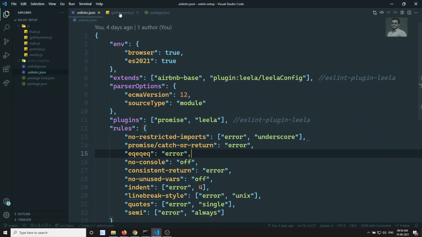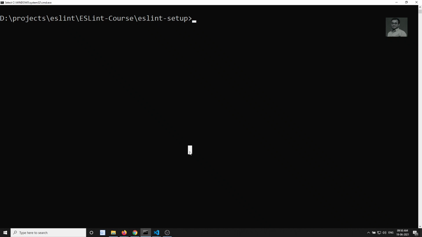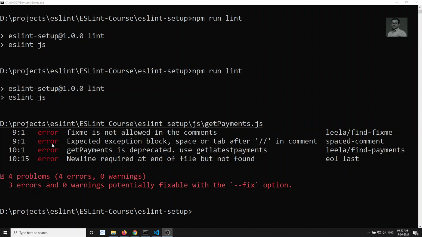Here if I go into get payments, I will try to remove this get payments, and I will write a comment here, fix me. Now let's see whether it will show errors or not. So npm run lint. Now here we are able to see the errors also. Fix me is not allowed in comments and get payments is deprecated. See, now we are able to see the errors.